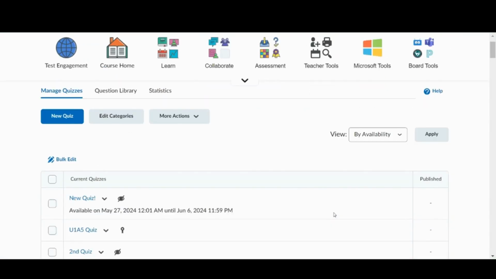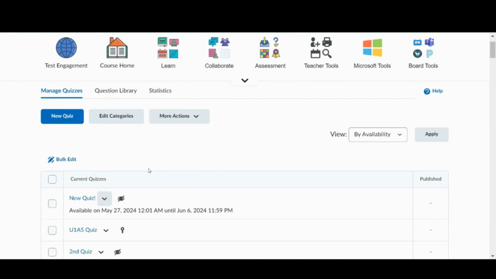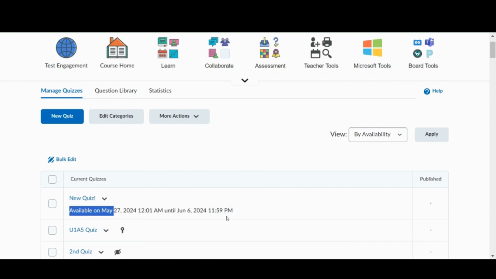Now, the one thing that I didn't show you in the last video, I'll show you quickly now, is this little eye with the slash through it. That means students cannot see the quiz right now. When you want to let them see the quiz, you're just going to select that arrow and go make visible to users, and now they can see it. And again, we had previously set some dates here for it to be open. Those are the dates that they're going to be able to see it as well.